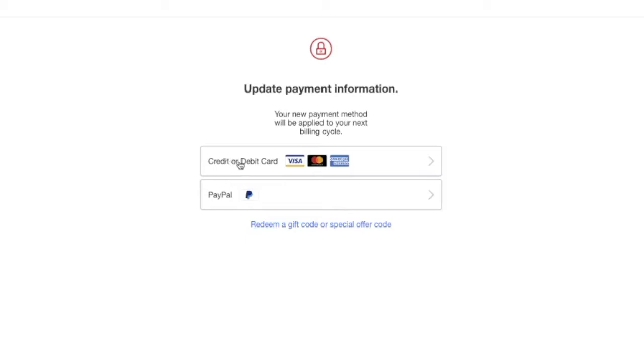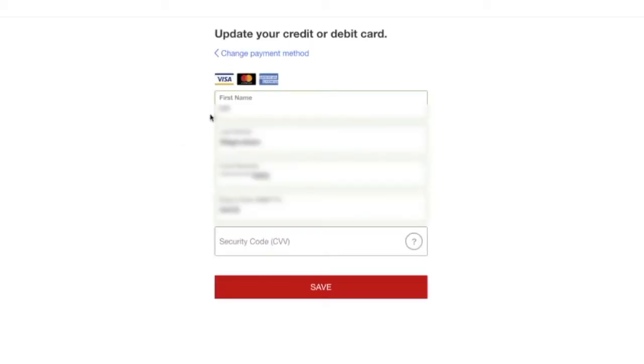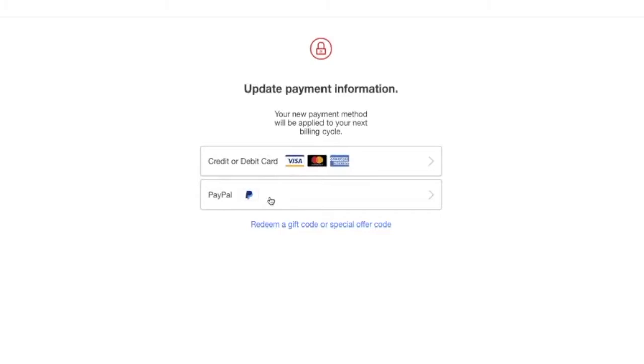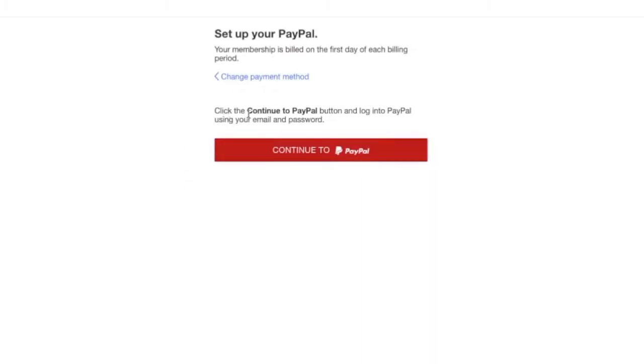So let's have a look at credit card. So here you can just update the credit card with expire date and with the security code CVV, all right? Or go and add PayPal. Just click on PayPal. Okay, so set up your PayPal.